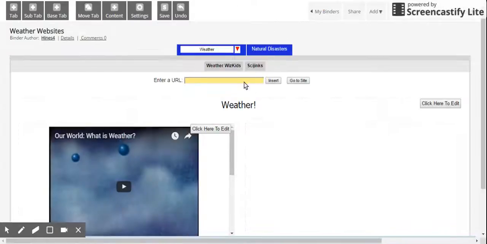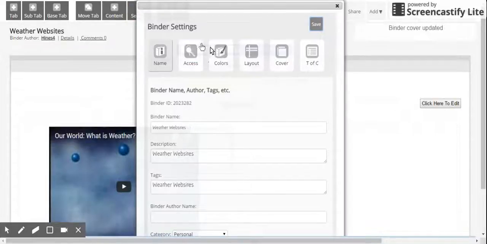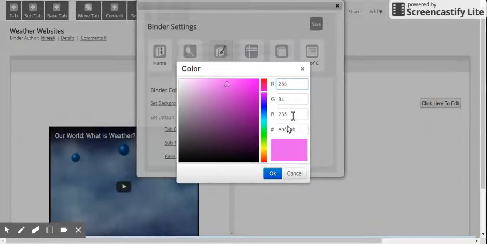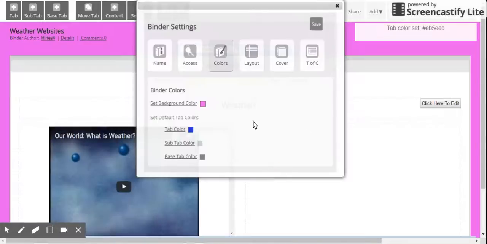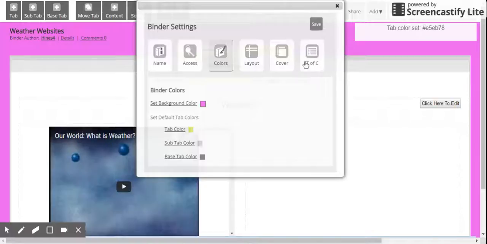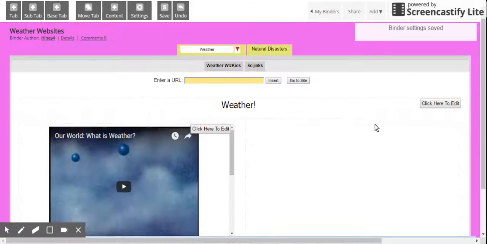The last thing I want to show you is how to change the way that this looks by going to Settings, and then I can change the name, I can change how my students access it, or I can change the color scheme. To do that, click Colors, and then Set Background Color, and you can pick whatever color you want it to be. Click OK, then it changes. I can change my tab colors in the same way, and then click Save. My Livebinder should now be ready to go.